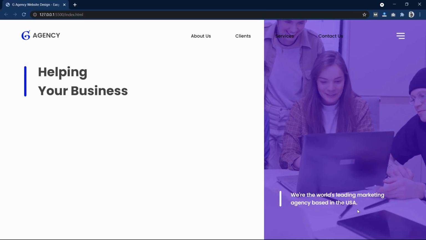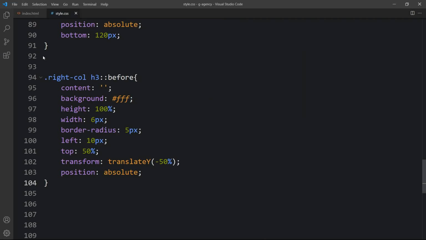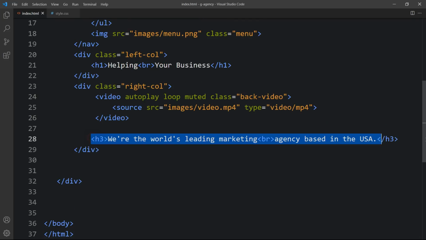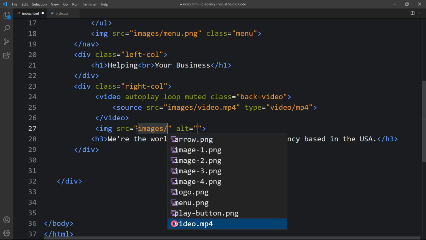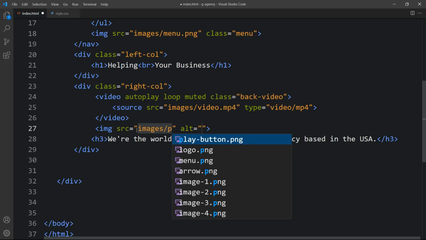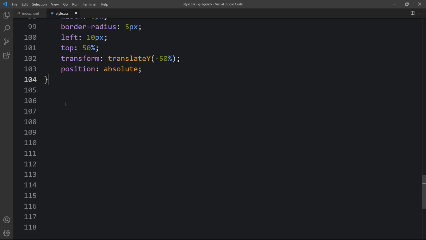Next we will add a play button on the right side. For that, let's come back and come to the HTML file. Before this text, let's add one img tag, write the file path of image, which is images/playbutton.png, and we will add a class name. Let's add the class name of play icon. Now just copy this class name, write it here.